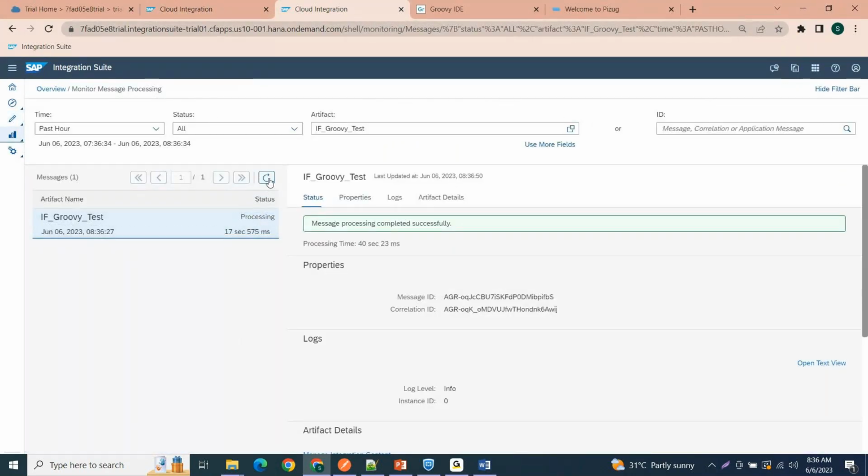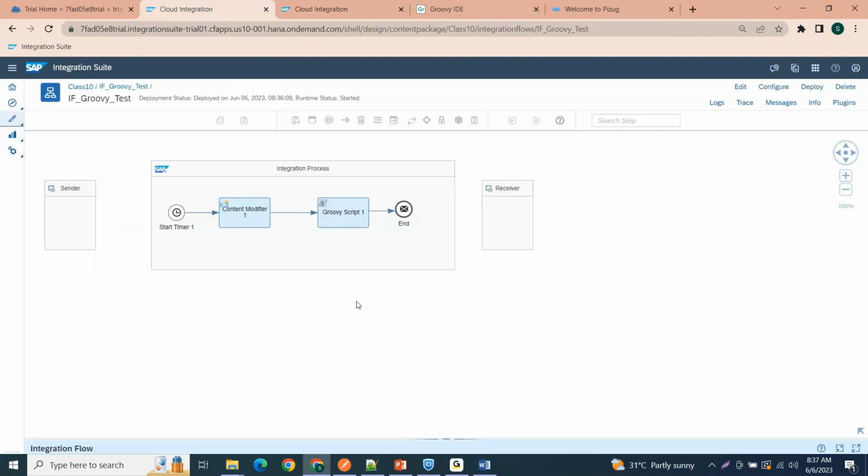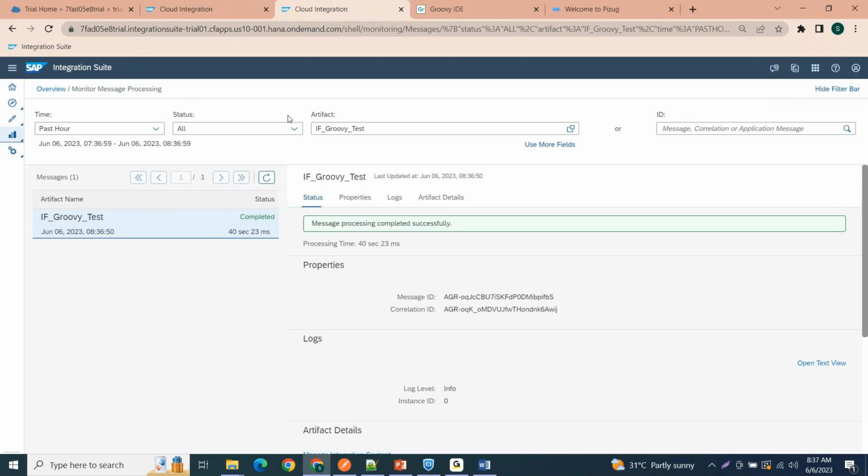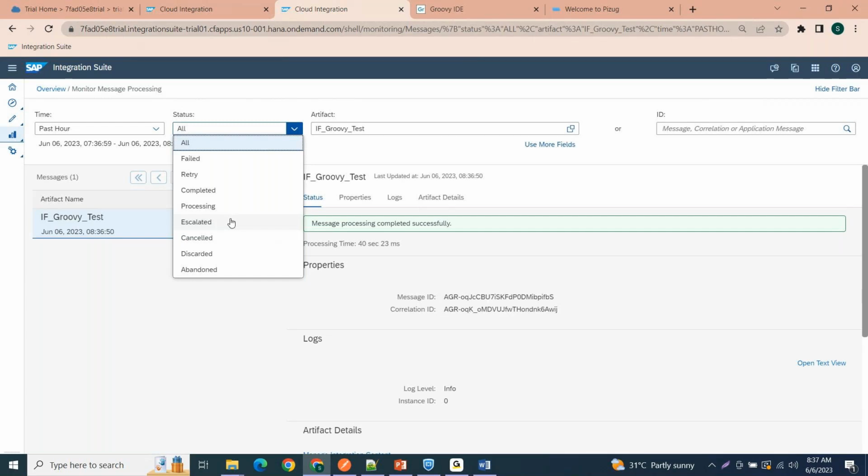Like that, you can sleep the process. 40,000 milliseconds is 40 seconds. Now it is completed. After 40 seconds, the message is sent to the target. While I'm using this sleep function, I will explain one status of this message. You already checked the failed one, the retry one, the completed one, the processing one, and the escalated one. So: failed, retry, completed, processing. Processing means what you just saw, right?